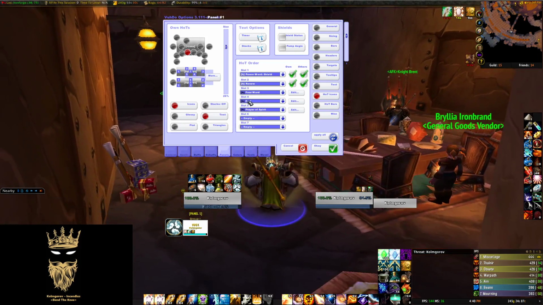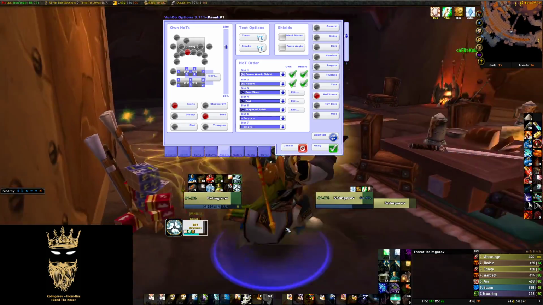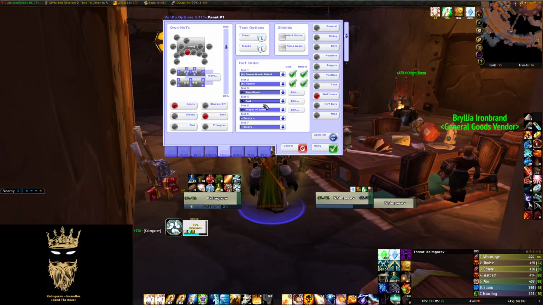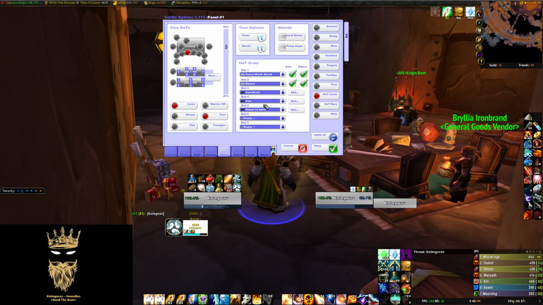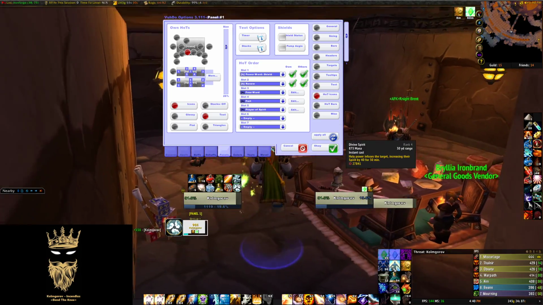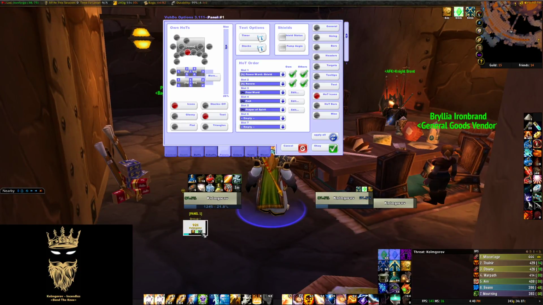So you'll see I have Fort and Prayer of Spirit. Well, if I put Fort on myself, you don't see anything. The reason I put these in there is just so I can track, as we're clearing through BWL or MC or whatever, people are dying and stuff. I want to be able to track who's got the big, long-term buffs. So if I hit Prayer of Fortitude, you'll see Prayer of Fortitude show up. And if I hit Prayer of Spirit, I can see who's got Prayer of Spirit.